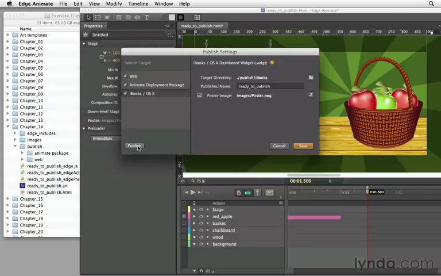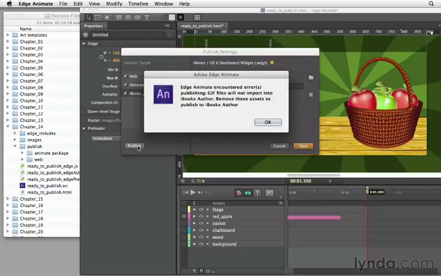Once we have our properties set, let's come over here to the Publish button in the lower left corner. I'm going to click it, and the first dialog box we're going to get is Edge Animate telling us that we have a couple of files that are not supported in iBooks Author. So this is a great feature and really helps to make sure that the file that we're going to be publishing is going to work on our desired platform. So basically what it's telling us here is that we can't use animated GIFs, and we also can't use SVG.